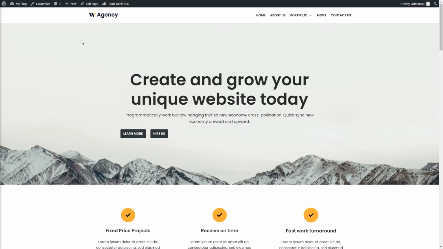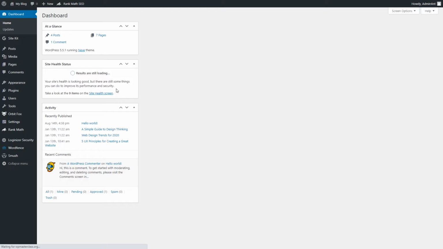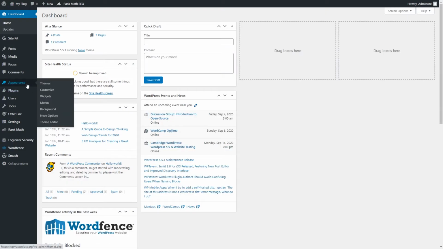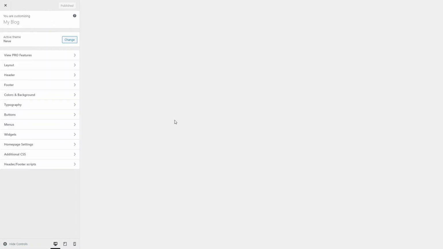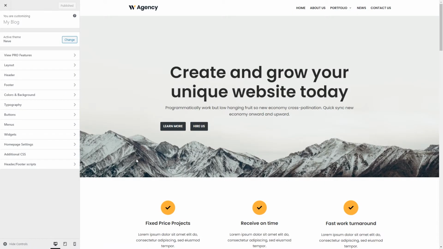So there are a couple of ways for you to open the WordPress customizer. You could simply click customize at the top right here and it will take you to the customizer. Or you could go to your dashboard and then go to appearance and then customize right here. So this is the customizer.